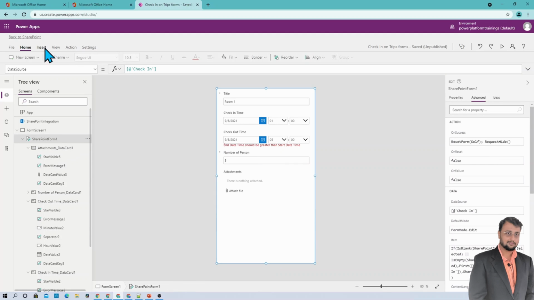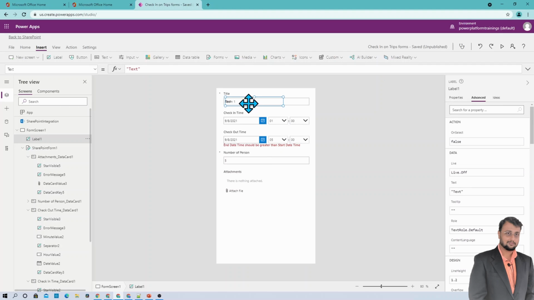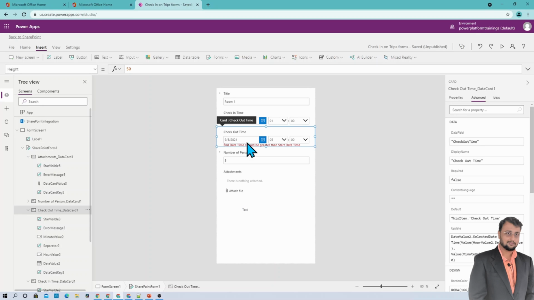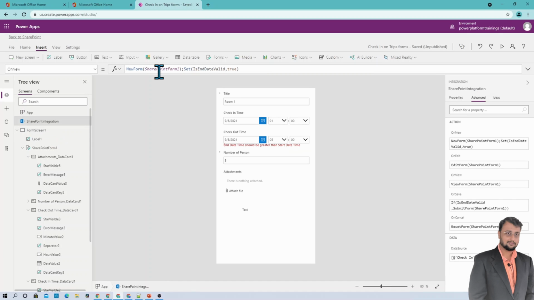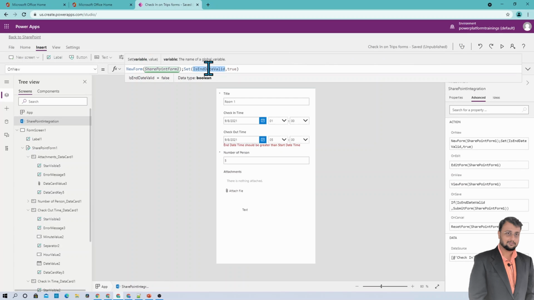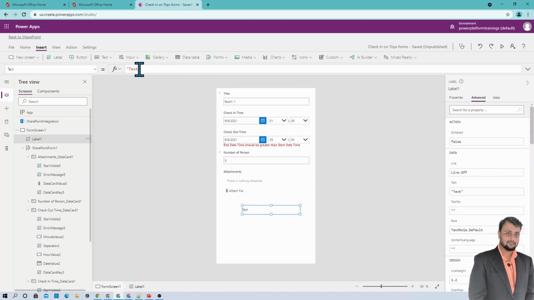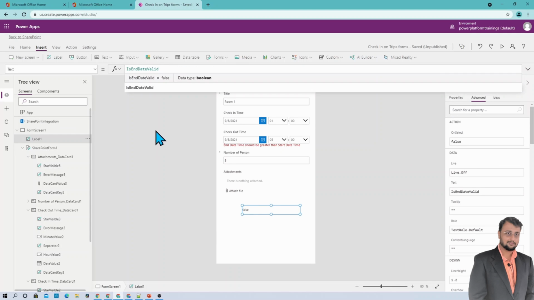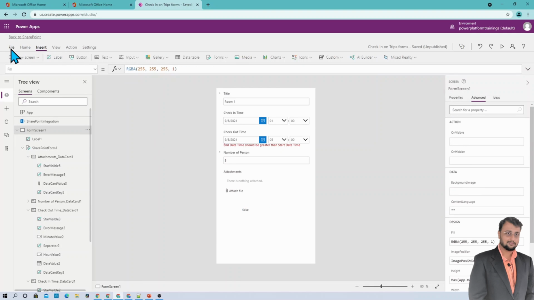Now let me do one more thing. Let me add one label just for testing purposes, to show whether my variable is true or false. Let me add one label here and print out the variable. The variable name is end date valid. Let me save and publish.